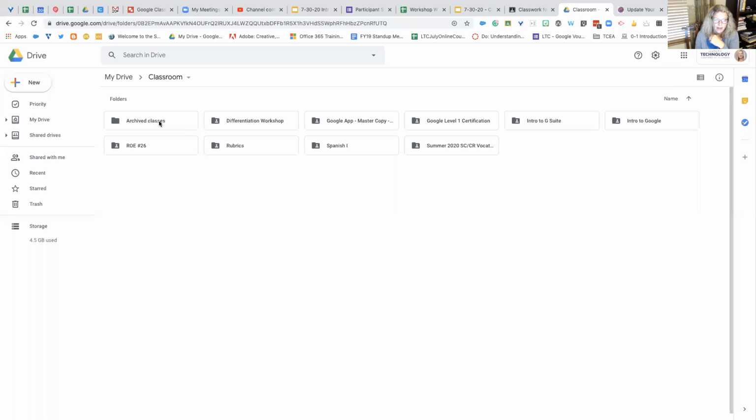And when I clicked on archive, or to create a folder, I can just right click and create a new folder here. I could go up here and click new folder here as well. And I just created a folder, archive class. So any of these classes that I've archived, I can just drag and drop in there. So it just cleans up my drive a little bit more under my classroom folder if I want.